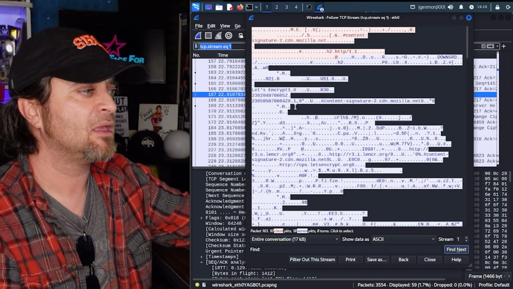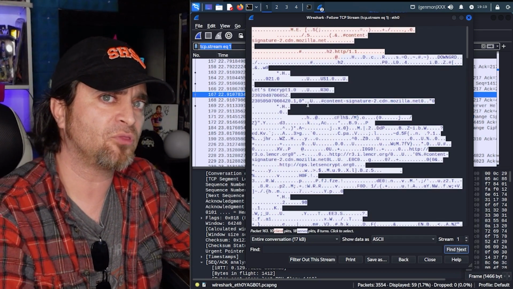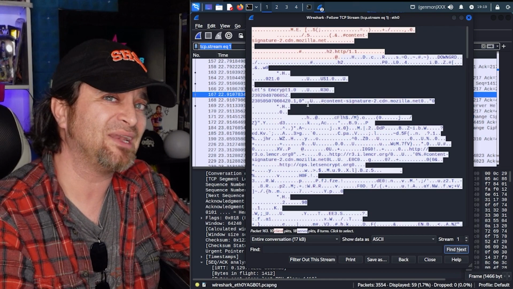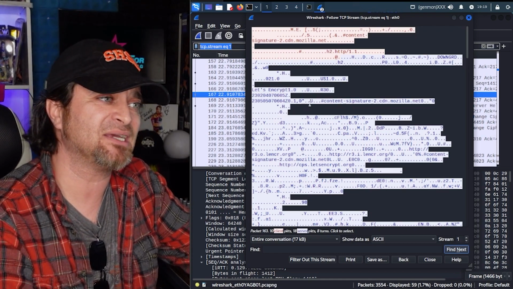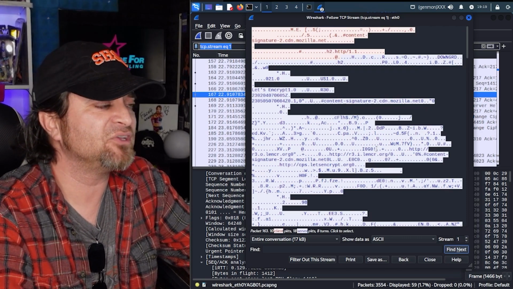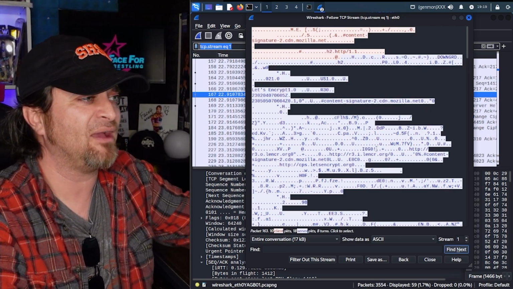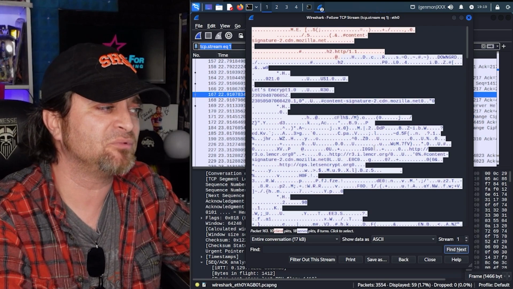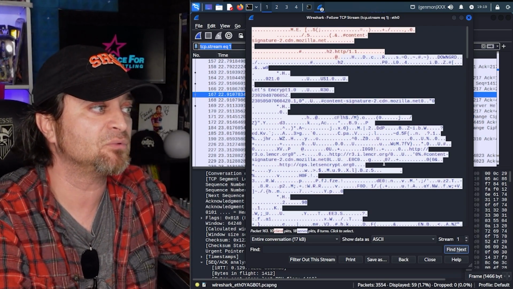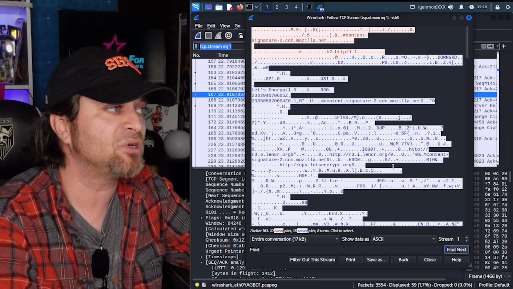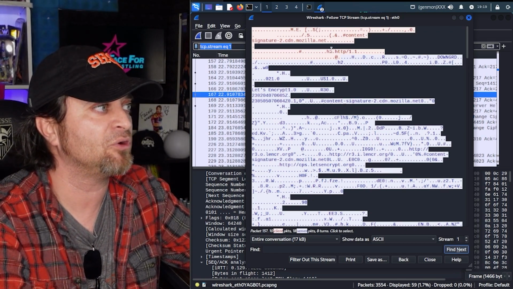What does this mean? Well, because this was over 443, this was encrypted using SSL and/or TLS because it was an HTTPS connection. This is just giving us a little bit of the traffic flow. And if it was not encrypted, let's say it was HTTP, you would be able to see this in plain text and figure out what's going on. And even now, you can kind of see some of the handshakes that were going on.